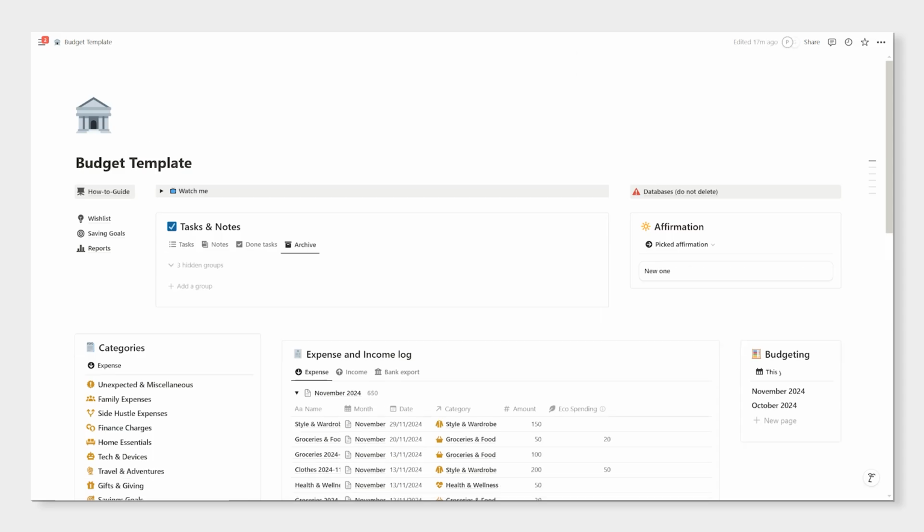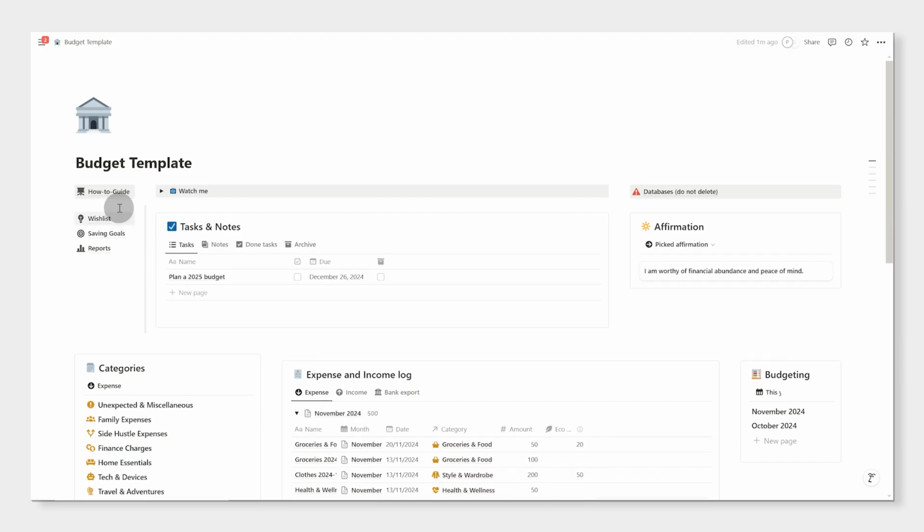The main goal of this template is to provide a user with a smooth workflow to list income and expenses and do budgeting with as little effort as possible, and then see all the information in a lot of different ways and analyze it. Let's start with the how-to guide.